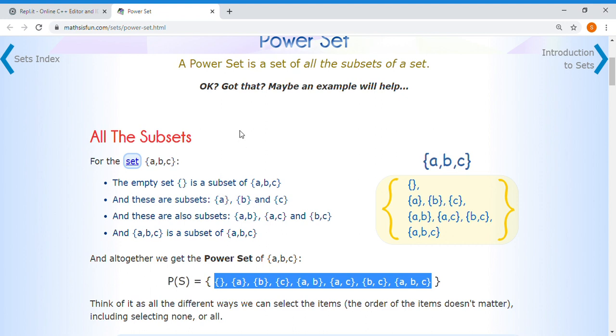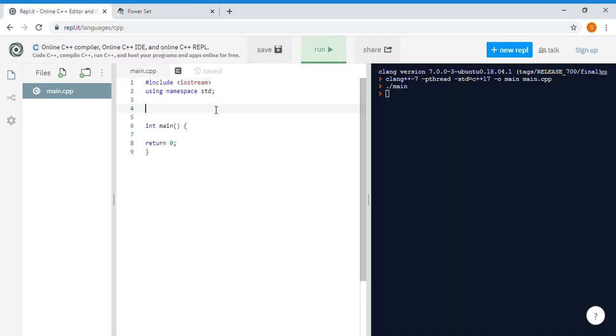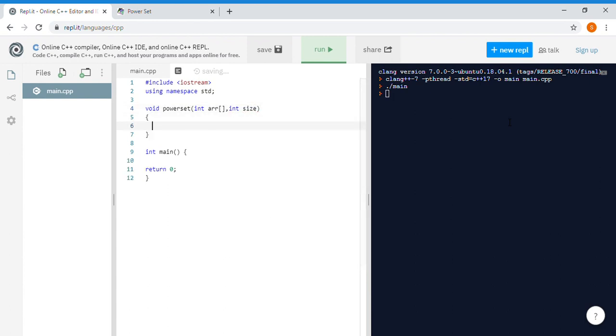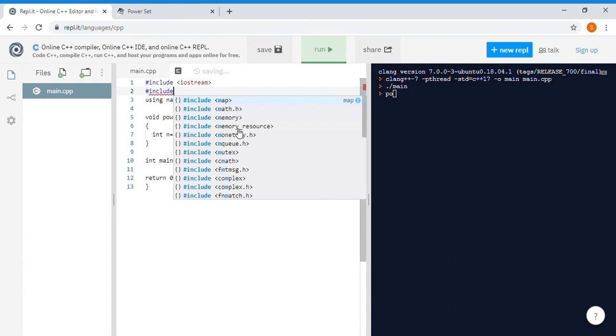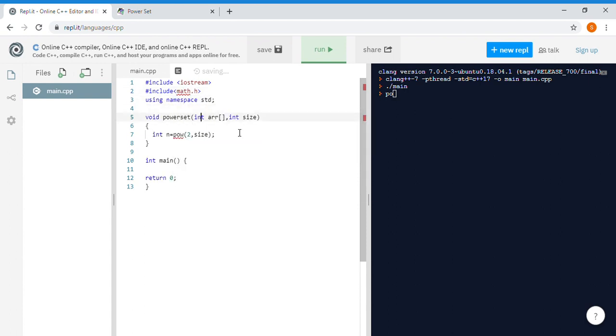So let's create this in our C++ code. What we need to do is make a function, void, named powerSet. In between we will just send an array and the integer array size. We need to make an integer n in which we will save the power function, 2 comma the size of the array. Right now it's giving an error because we haven't included a library called math.h, in which this power function is present.